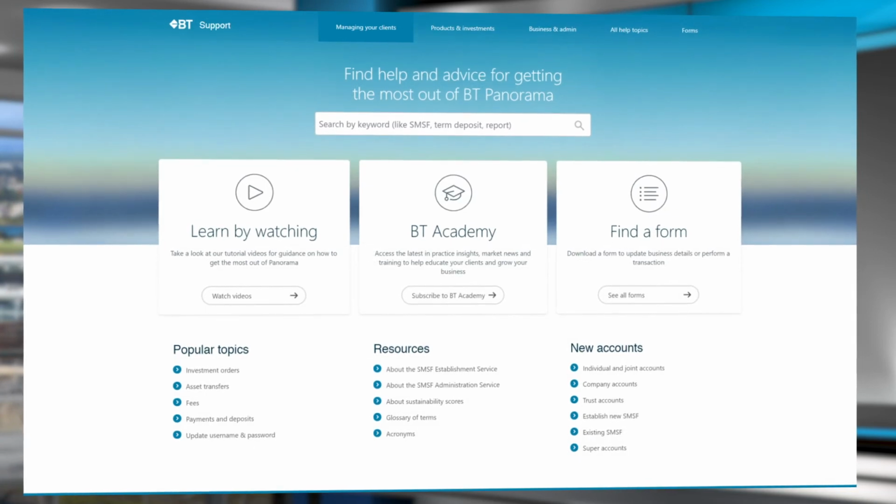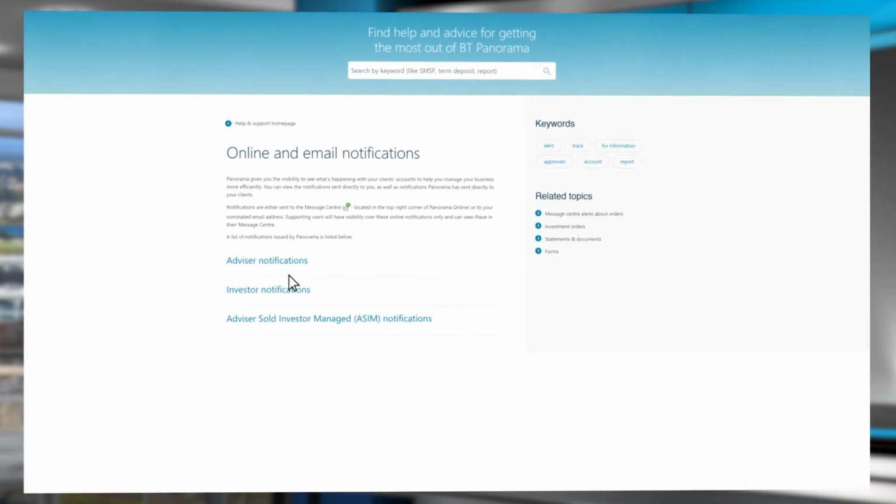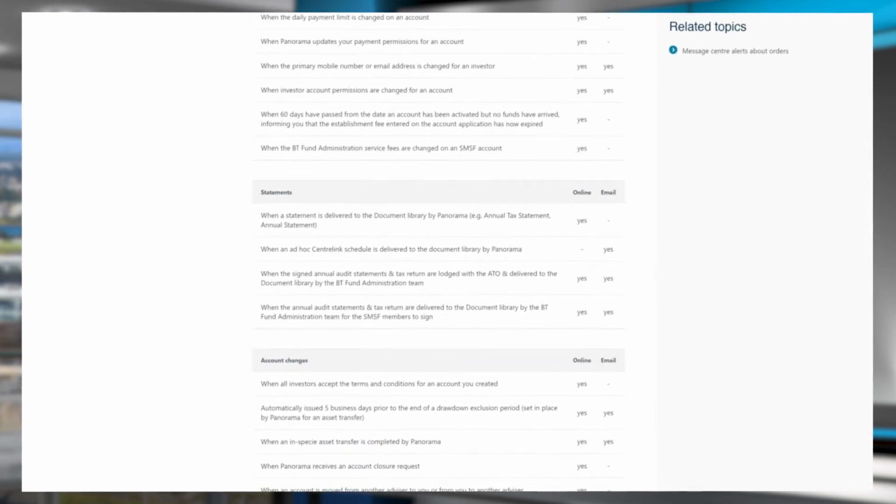For the full range of messages and alerts that are provided online and some via email, please refer to Help and Support under the Business and Admin section, and then within the Managing Your Business section.